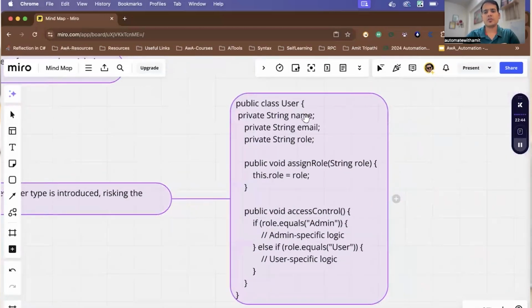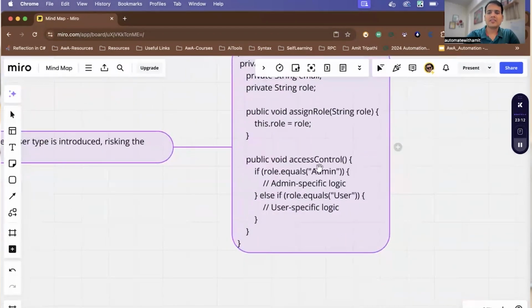Over here, this was the user class, with private fields like name, email, role. Now we need to include an assign role method, which is going to assign a specific role to the user. Access control is the method which gives access as per the user requirement. If the role is admin, then it is going to behave like an admin, with specific logic. Maybe some part of the application is accessible to admin only. If the role is regular user, then it should not have those specific privileges.